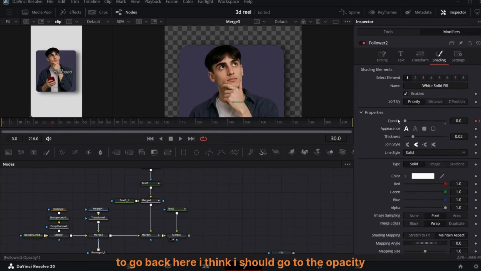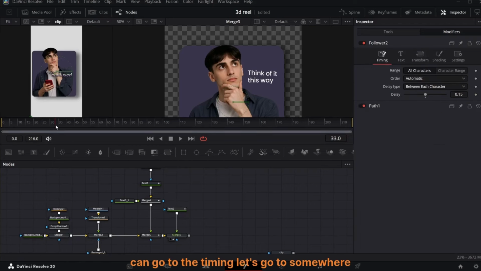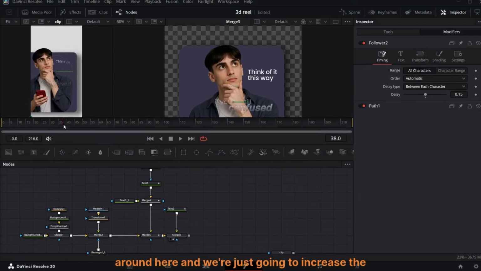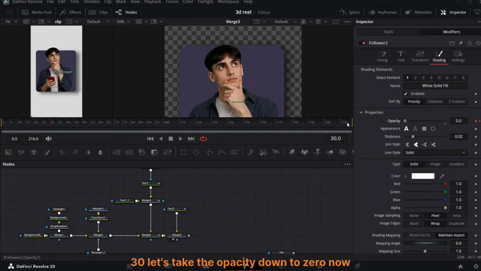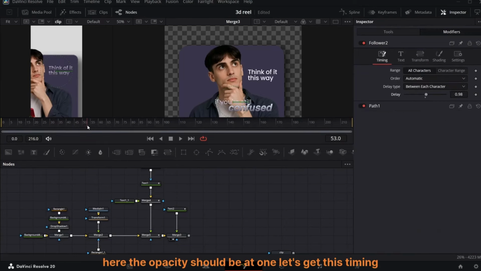I think I should go to the opacity, take this up, come back to the transform and take it maybe a little bit down like so. Now you can go to the timing. Let's go to somewhere around here and we're just going to increase the timing to only the word yes. At frame 30, let's take the opacity down to 0. Now here the opacity should be at 1. Let's get this timing right.